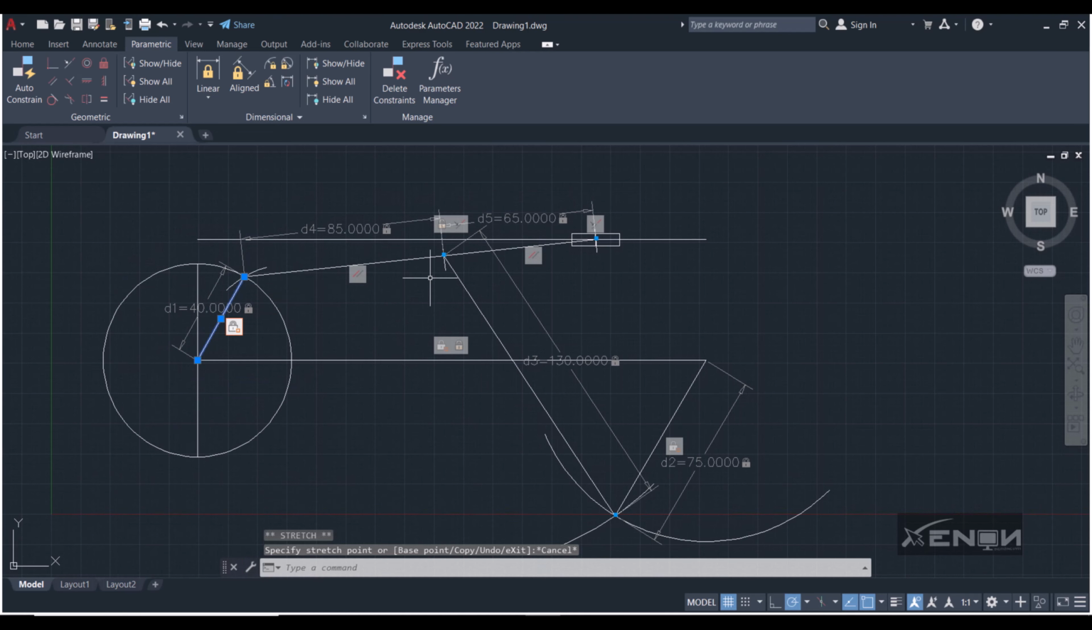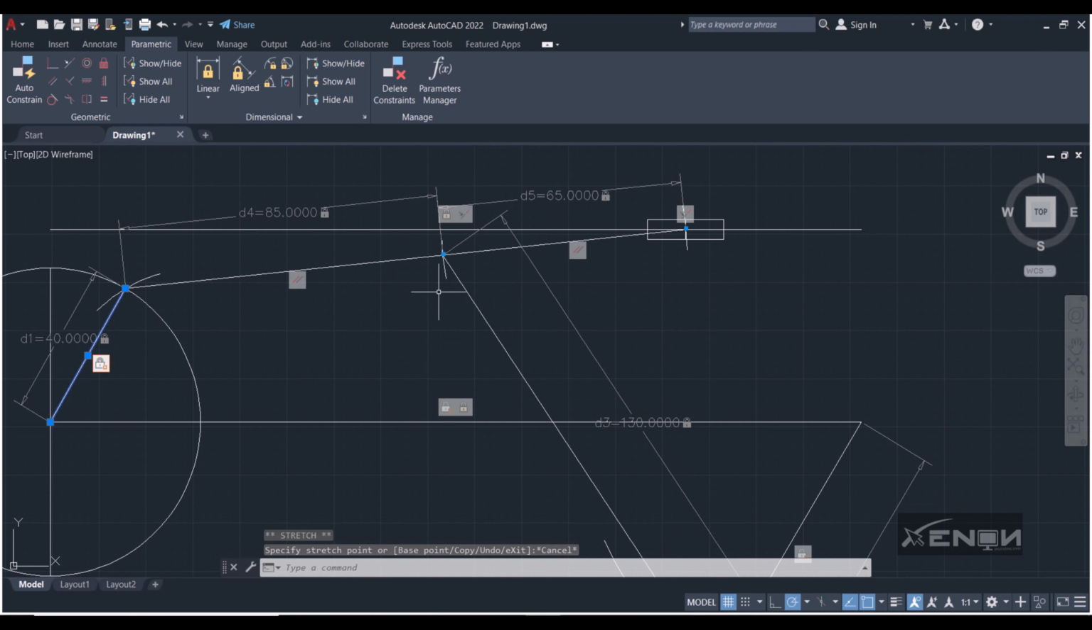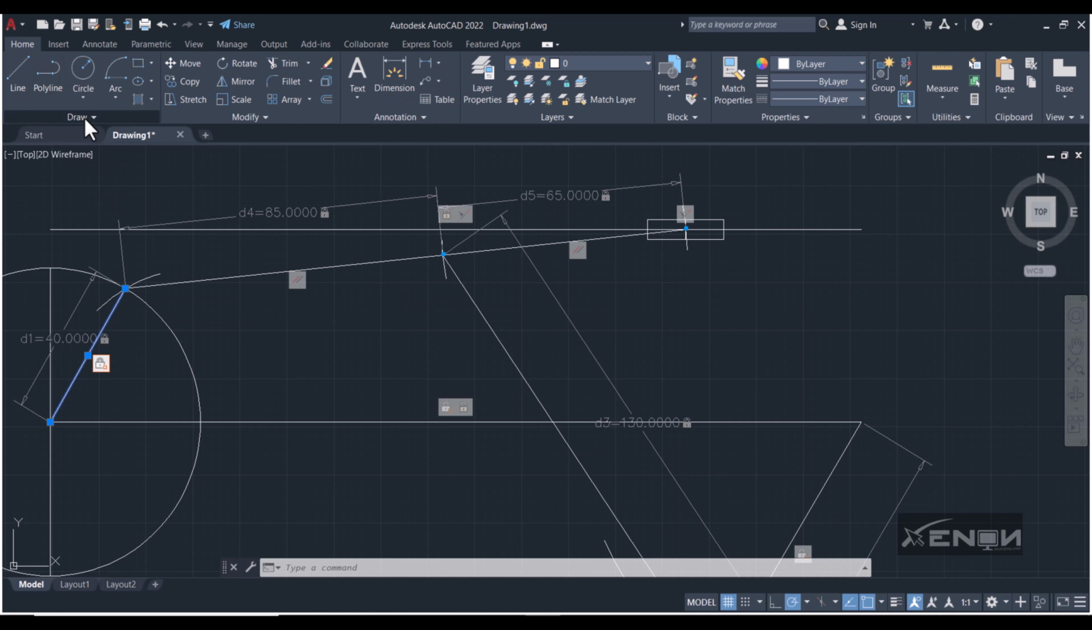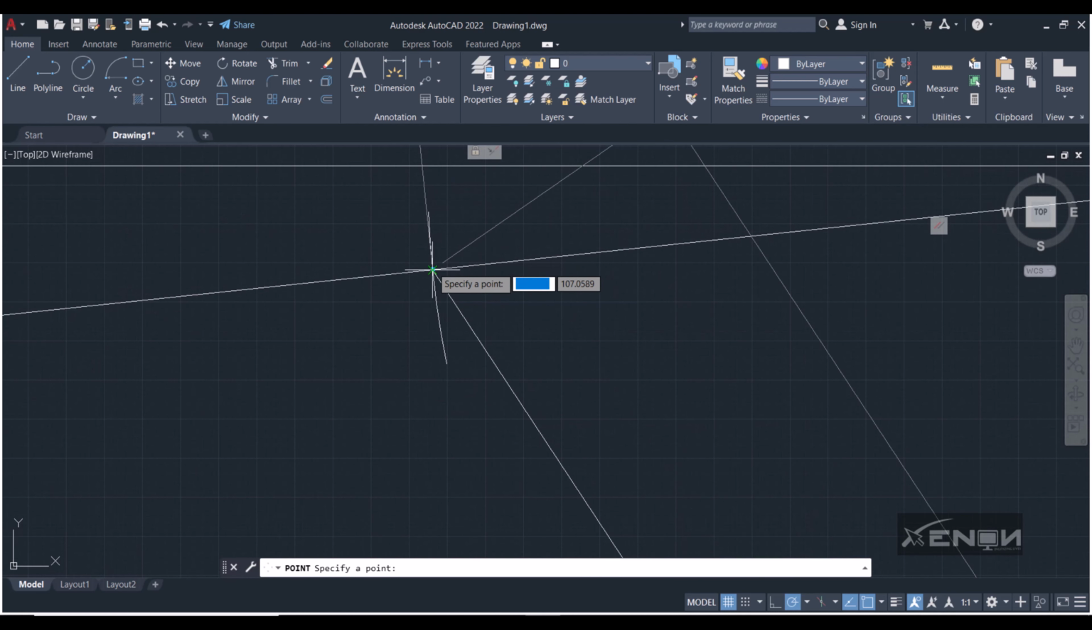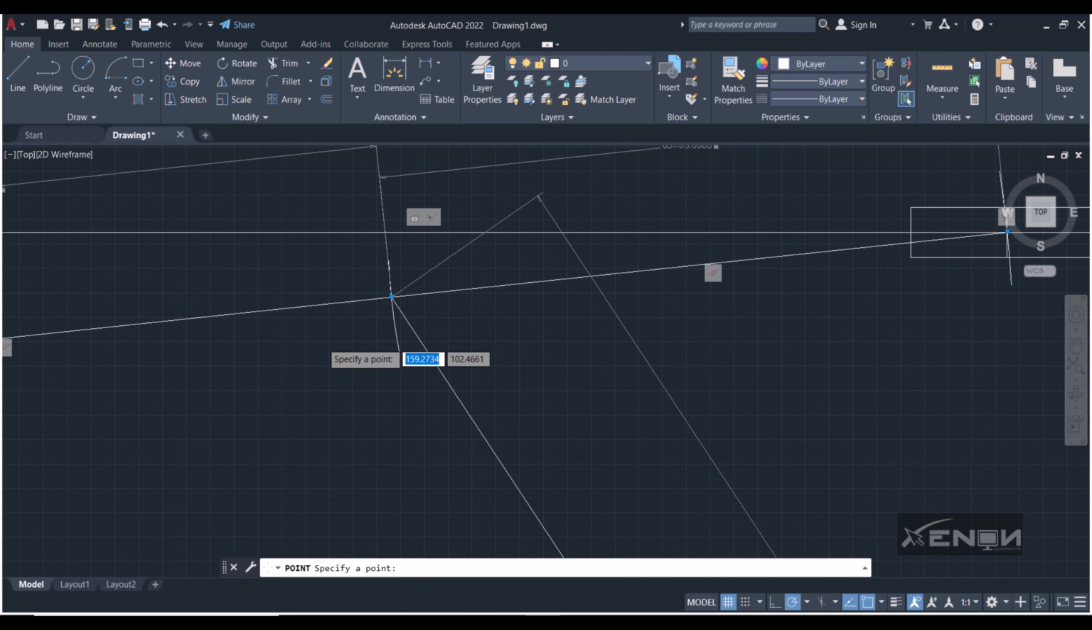Perfect. Now let's say you need to keep track of this point. You need to draw the path of this point as this mechanism moves. What can you do in AutoCAD? So simply head over to your home tab, then drop down here, then grab these two with multiple points, and you need to keep track of this point, so put a point there.